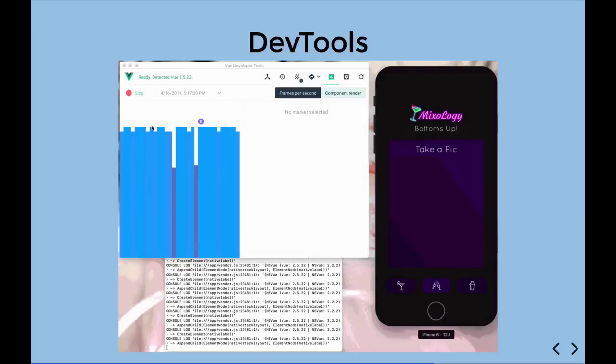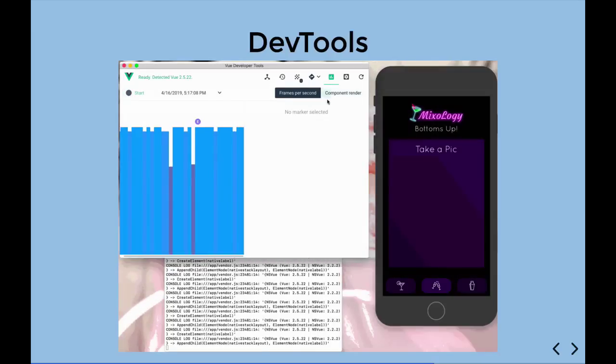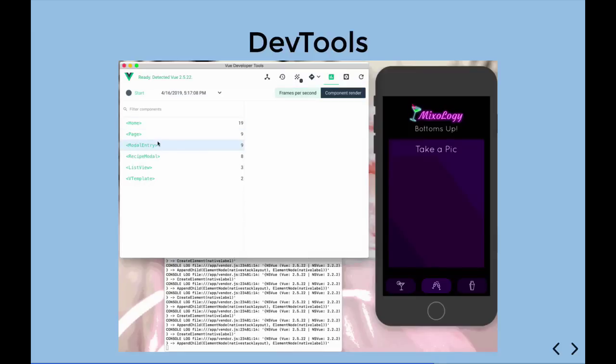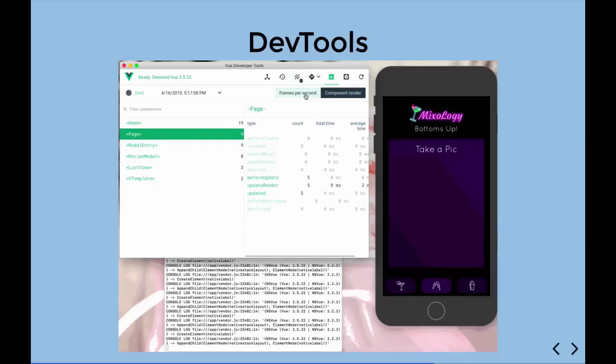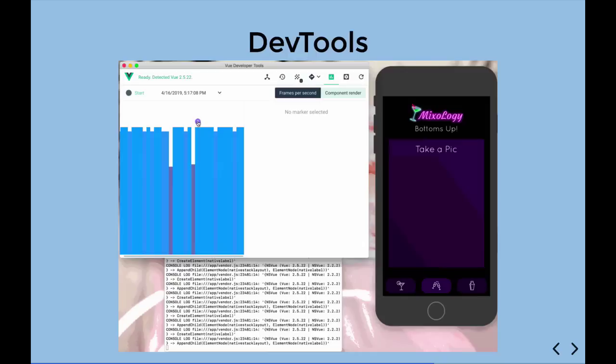So you can certainly track what's going on in your app by using Vue DevTools. Very, very useful. And here's your component render. It'll give you an idea of exactly how fast the components are rendering. I think this is really helpful. 3 milliseconds, honestly, is not so bad to mount your component. So definitely something to make use of with the Vue DevTools.